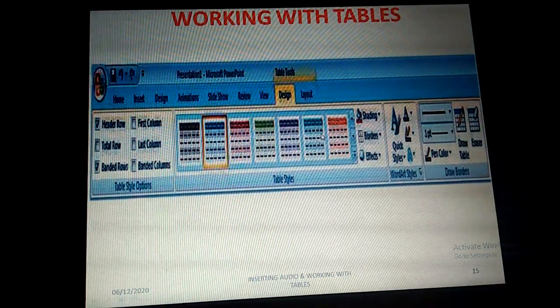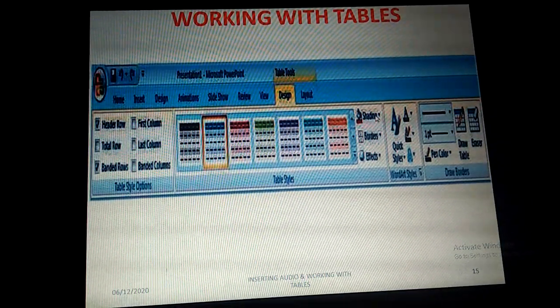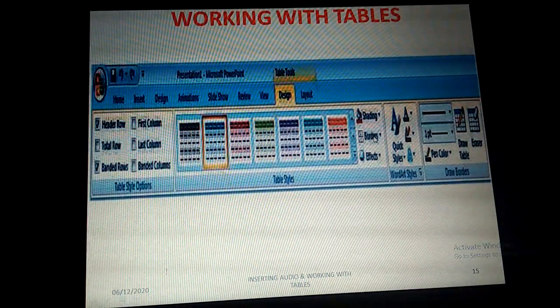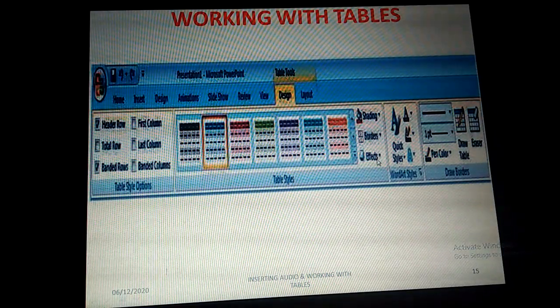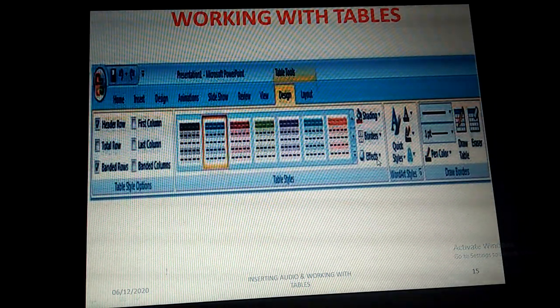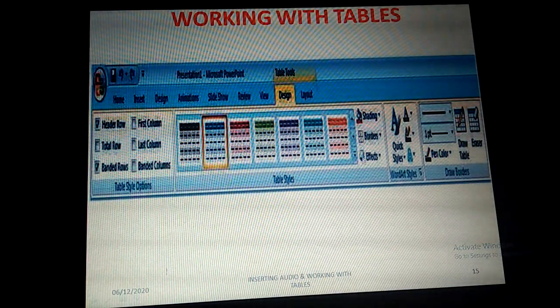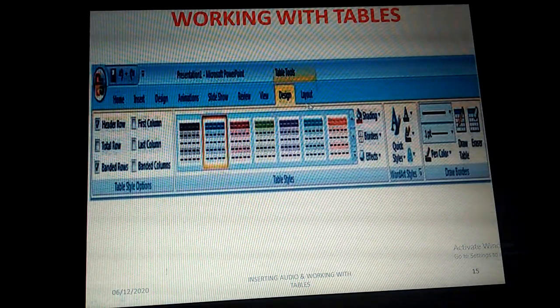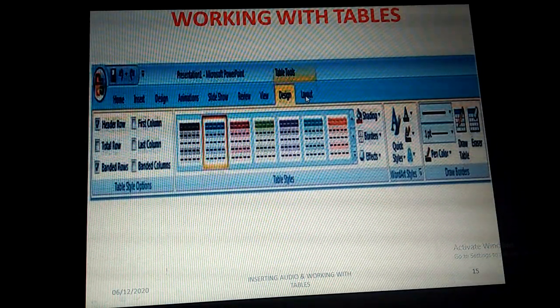You can choose any theme and you can fill the shading for that table also. You can choose the borders also, different borders, and we can choose the effects also. Okay, so all these formatting options are available under the Design tab. Even layouts also you can choose for the table.